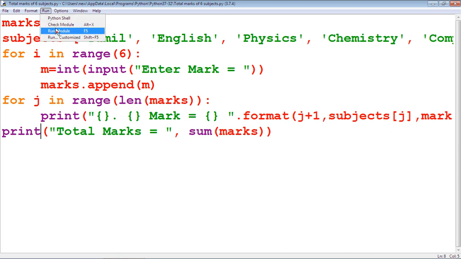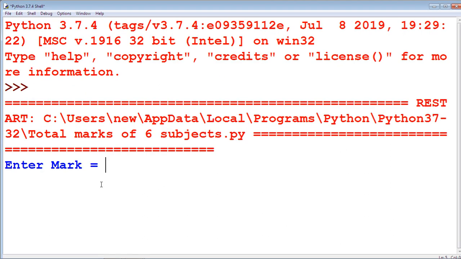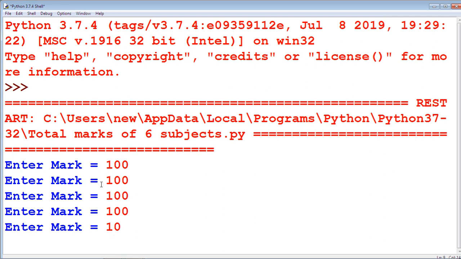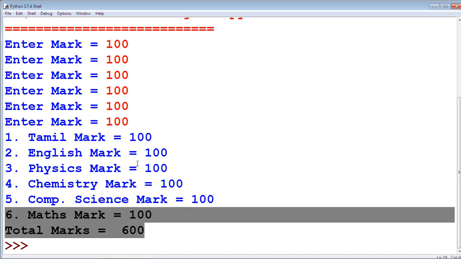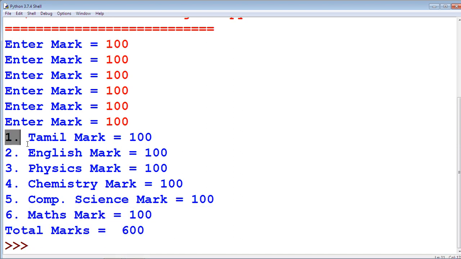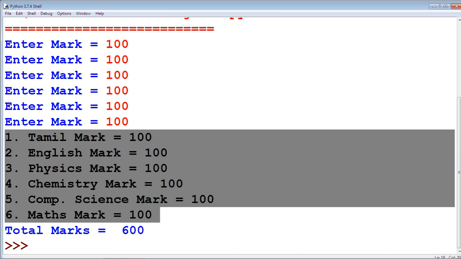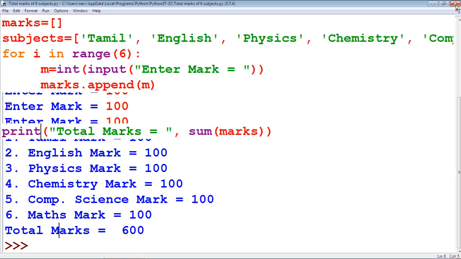Run this program by using Run Module. Now give the values, all the values are 100. So we get the total marks as 600. All 6 subject marks are printed by using the printing statement: 1.Tamil mark equal to 100 up to Maths mark equal to 100. In the last statement, total marks is found by using the sum function, so total marks equal to 600.